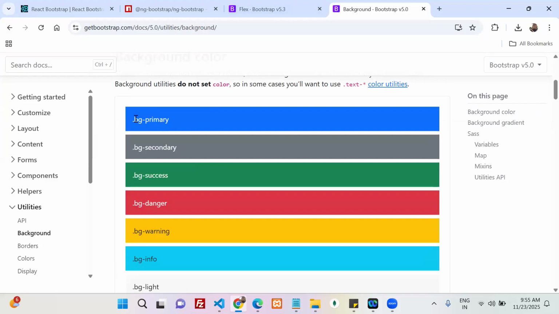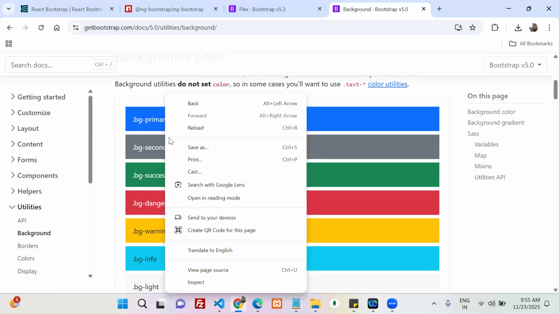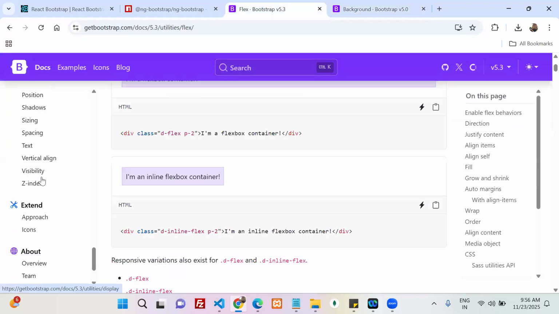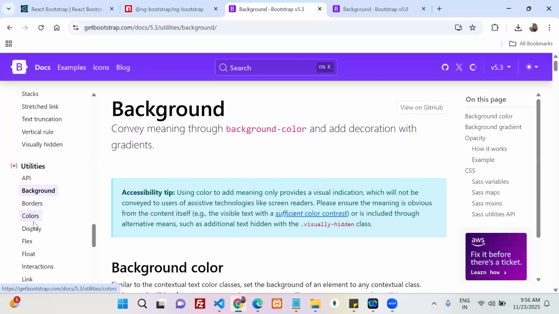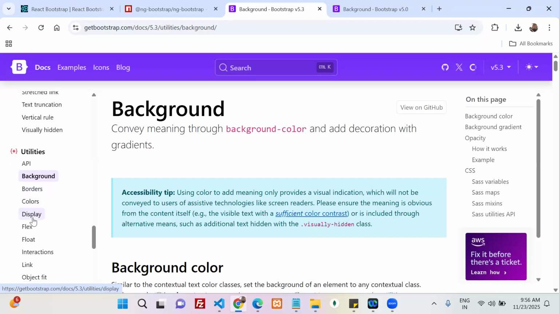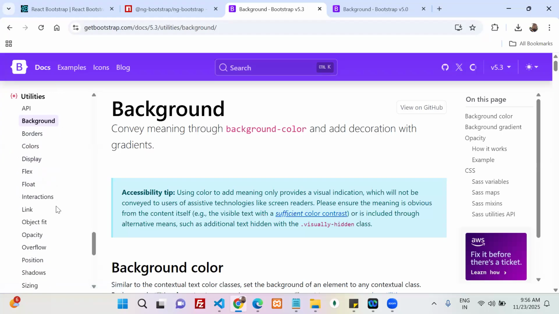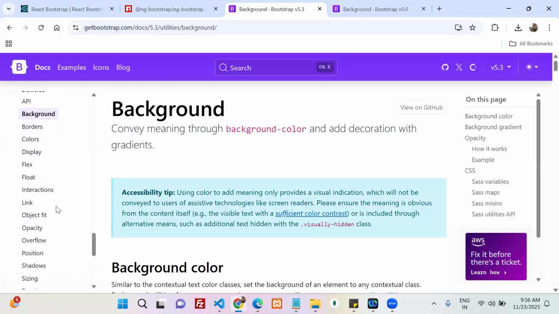But no need to remember these classes, but you should know there is a feature in Bootstrap to apply background colors. If you don't know that feature, how can you set it? That is the reason: don't remember the classes, but at least walk through the topics. The API, background, borders, colors, like that you can walk through. Then you can come to know that yes, there is a feature in Bootstrap for background colors, for float, for links, something like this.